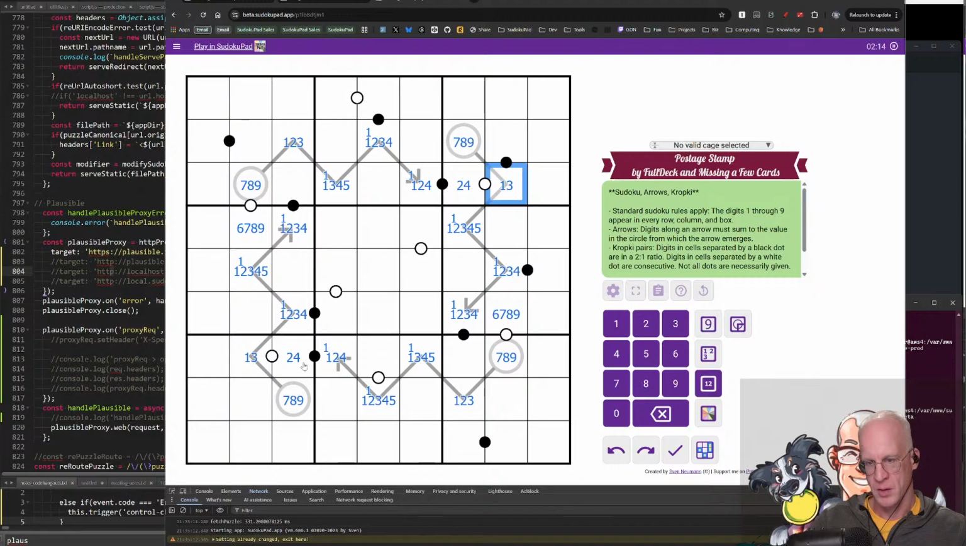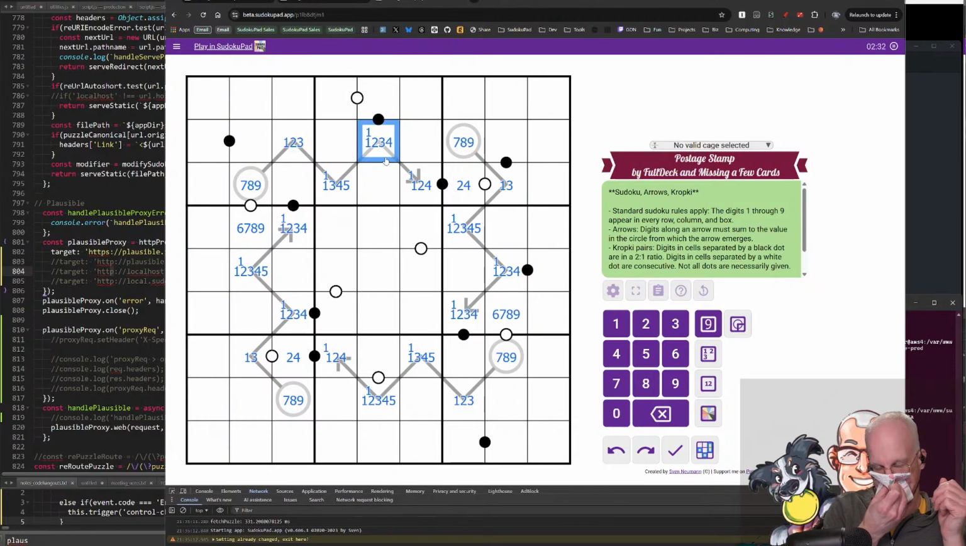2, 4. Does that put a limitation on the column here, like on these? Don't think so. There's a 2 in here, so that can't be a 2. Does that tell us something about the minimum of these other values? 1, 2, 3. 3, 4, 2. 2, 4, 3. 1, 2, 4. 1, 2, 3.